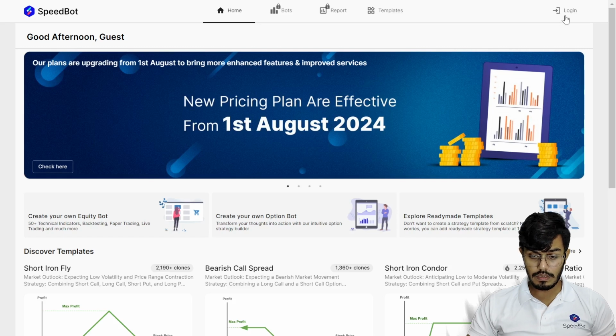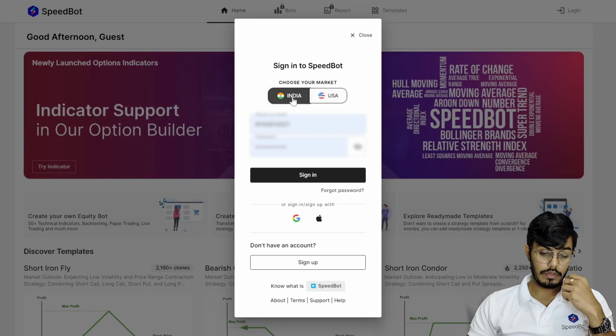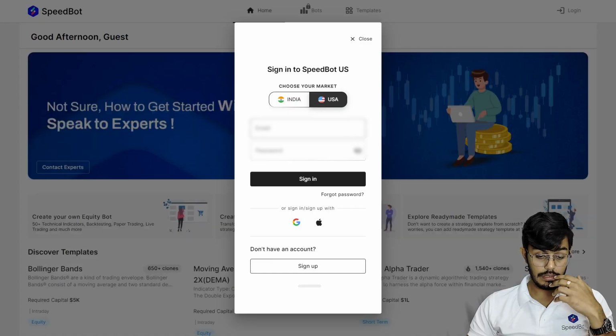So over here, if you can just go to login, the pop-up you'll be able to see for India and the USA. So with the same credentials, you can just log in over here.